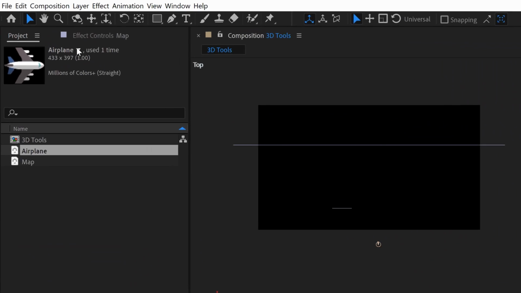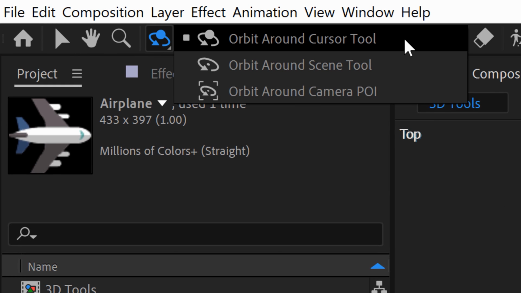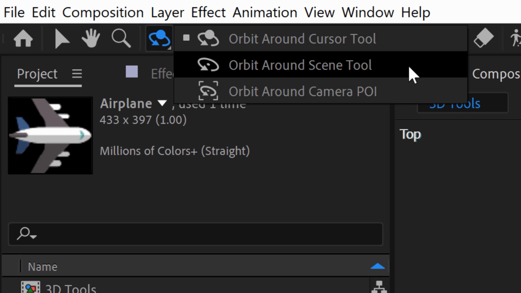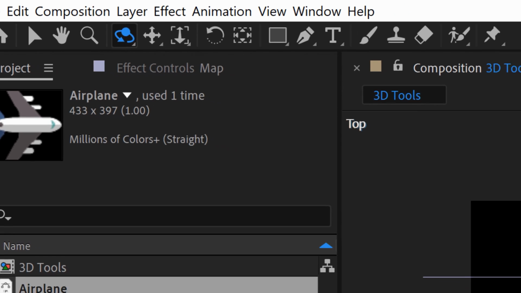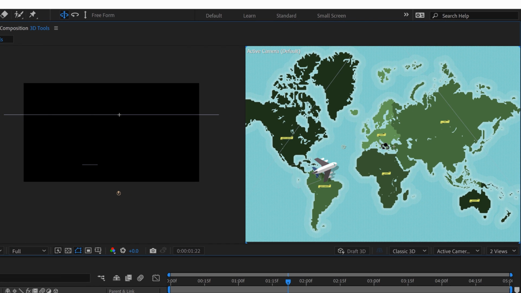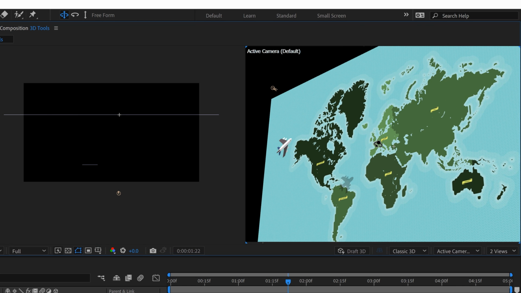So let me show you. I can go over here to this orbit tool. And if I click and hold, you can see I have orbit around cursor, orbit around scene, orbit around camera POI, which is point of interest. So let's just orbit around a cursor. So if I go over here and I just click and drag, you can see now I'm orbiting around the scene and it's kind of orbiting right around the center.